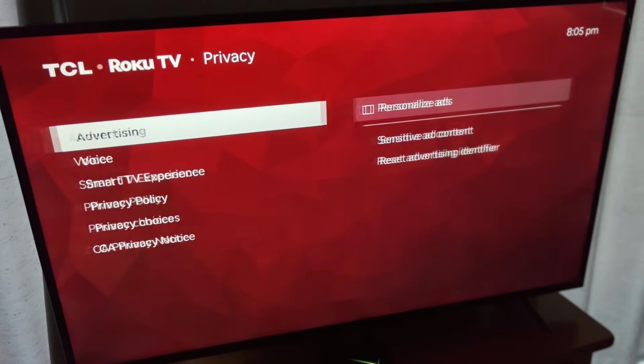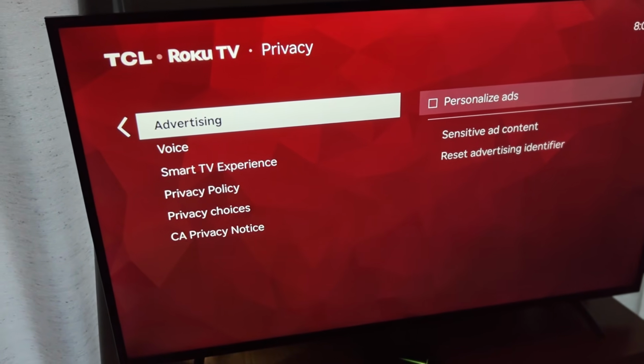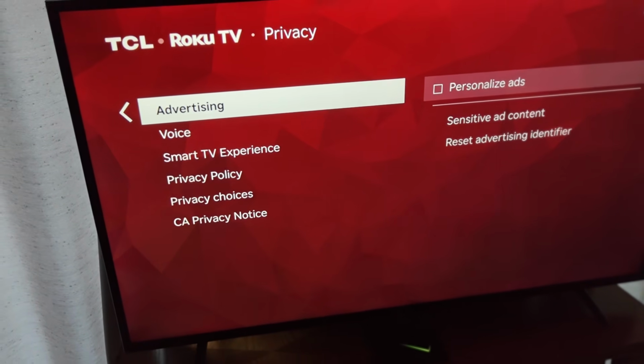So those are a couple of things that you can do in the privacy area to have less tracking and less data available for the profile that is hooked up to your Roku TV for them to better monetize your account.